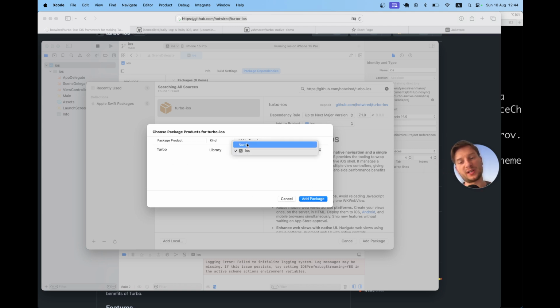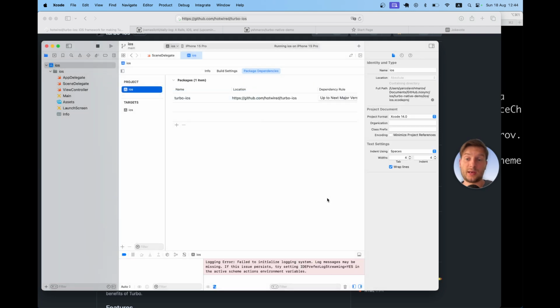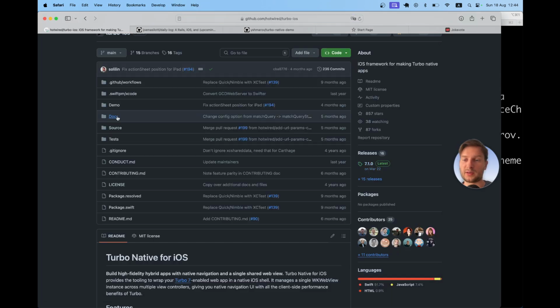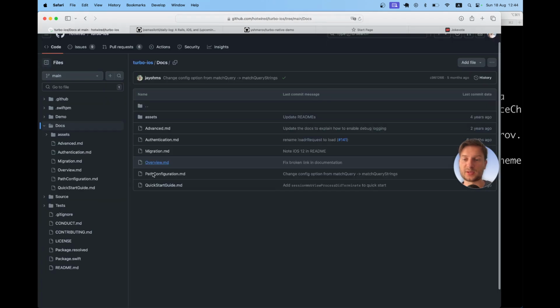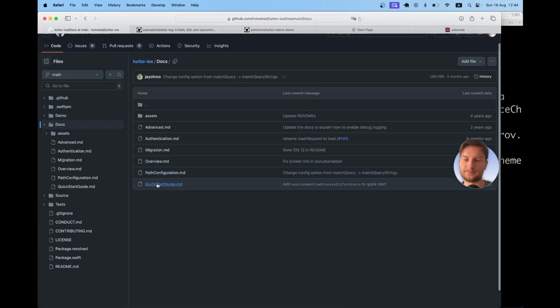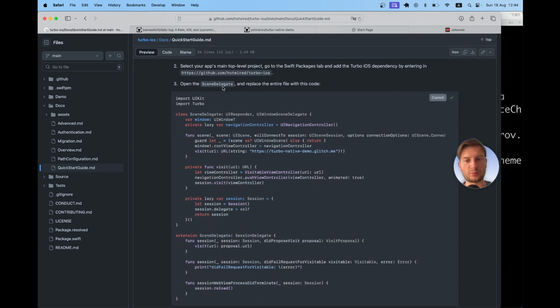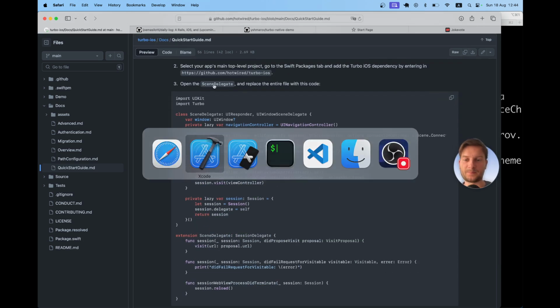Ensure that there is a target. The target should be the name of your application. In my case, it's just iOS. Add in the package, and we see that Turbo has been installed. Now I will also go to the docs of Turbo iOS, and here there is this getting started guide, quick start guide. I'm going to copy this code, and I need to replace everything in the scene delegate.